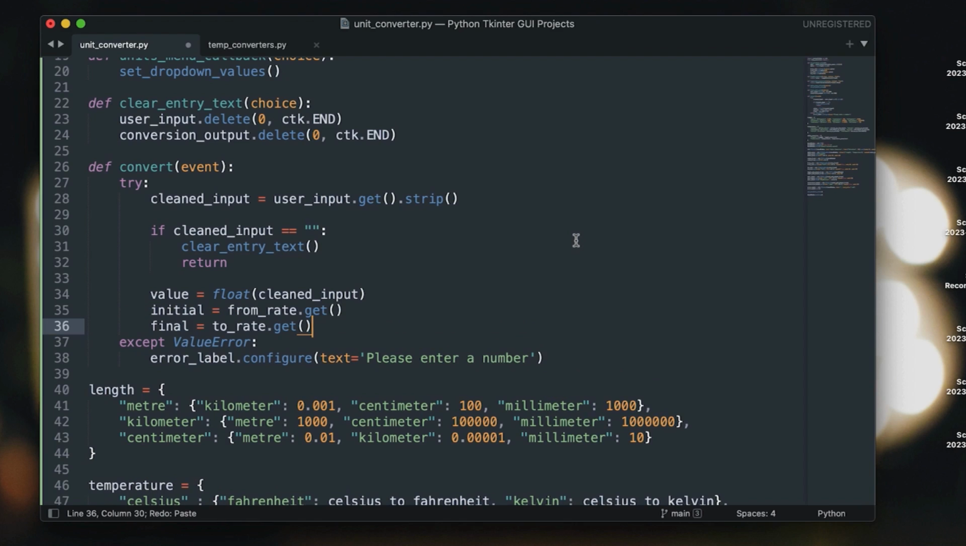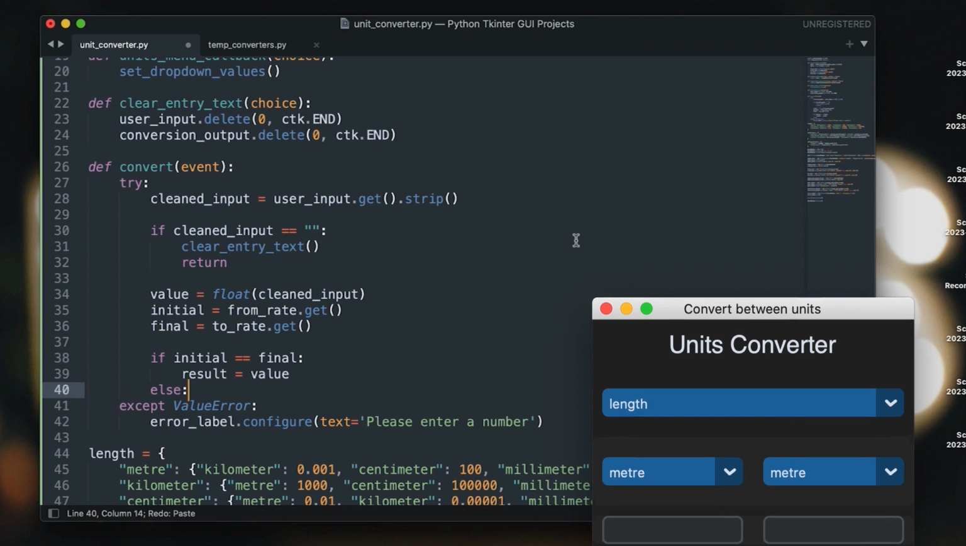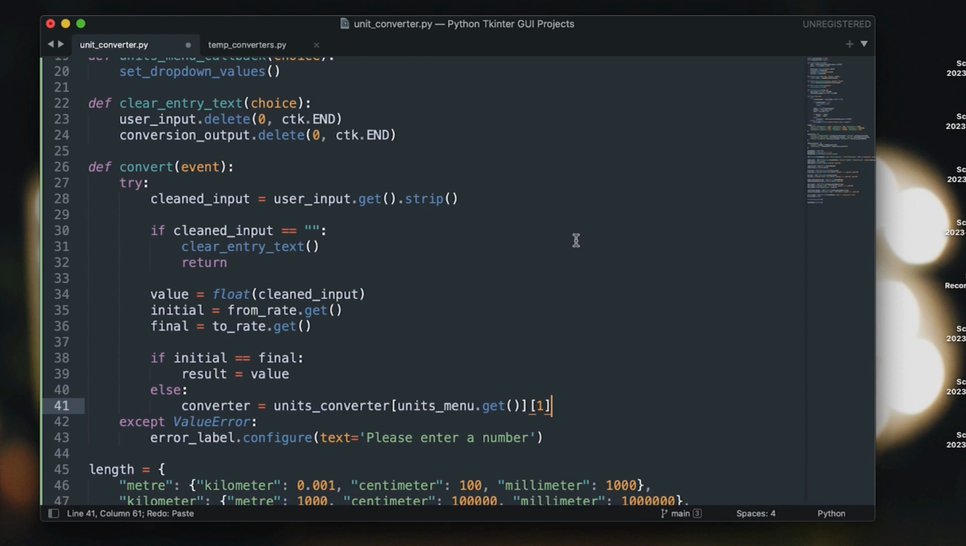And after that, we're going to get the initial and the final rate. That's the rate the user wants to convert from and the rate they want to convert to. Remember we talked about this earlier on when we were creating dictionaries. What if a user enters the same value, the same rate? So if they enter the same initial and the final rate, all we need to do is just return our value as a result. But for now, we'll store it in a variable called results, and else we're going to convert it. Now this is where we see the true value of our units converter dictionary.